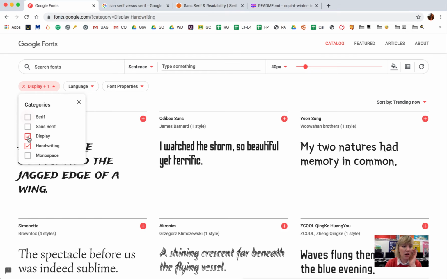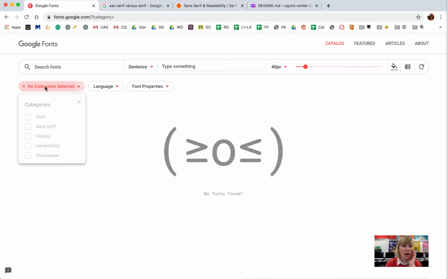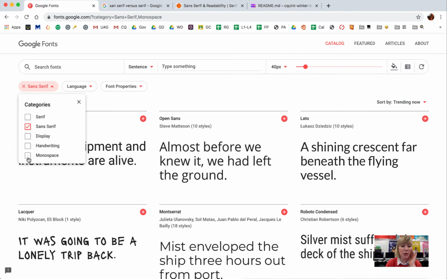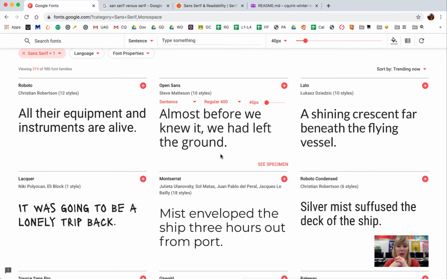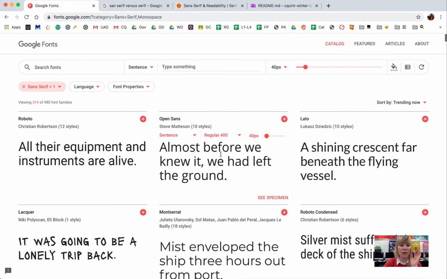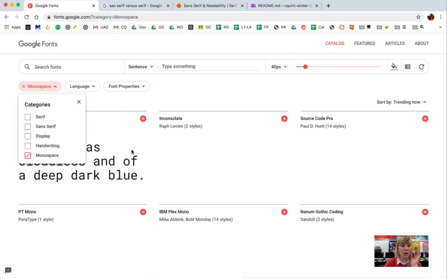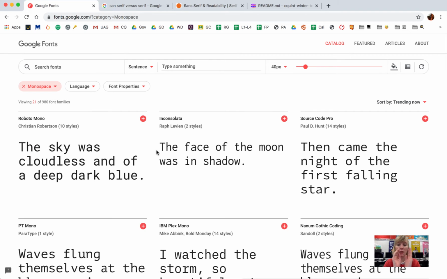Now, if I click off these and choose sans serif and monospace, these are two types of fonts that you want to use in your paragraph tag. Let me look at just monospace fonts. Monospace are all the fonts where the distance between the letters is equal. Each letter is equally spaced apart from one another. Mono means single space.